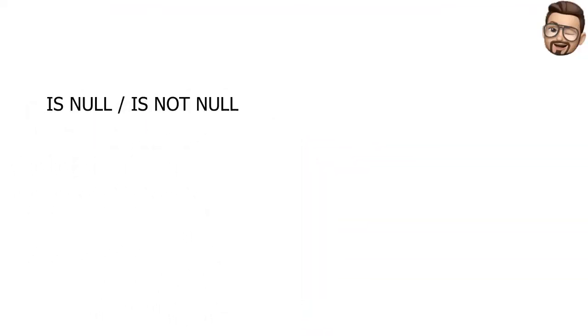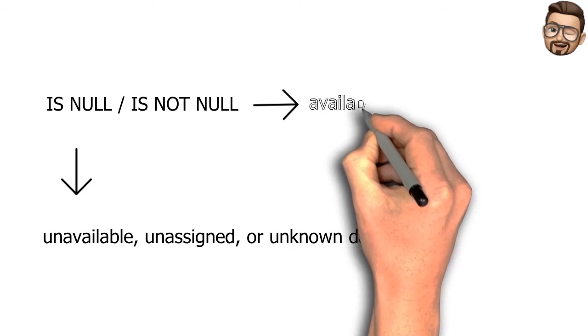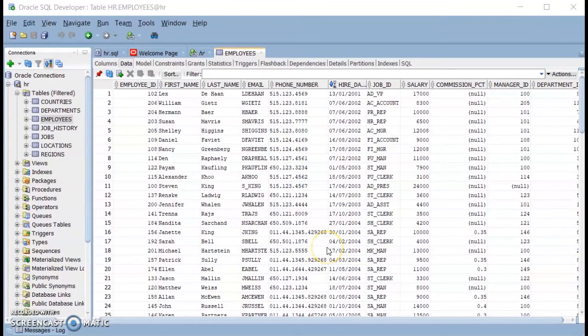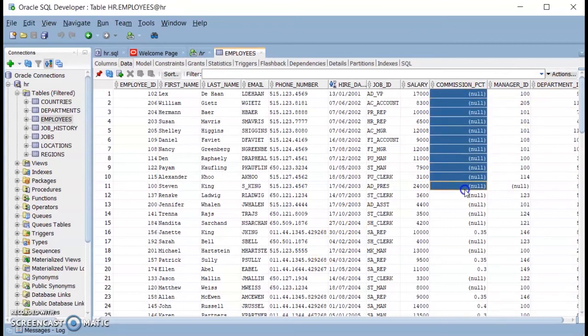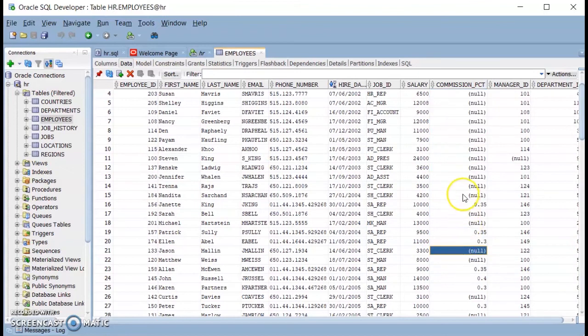If we want to search for null values in our database, we can use IS NULL. The IS NULL condition tests for unavailable, unassigned, or unknown data, while IS NOT NULL tests for data that is available in the database. Let's take a look at the example. In our employees table, we can see there are certain employees who have a commission and certain employees who didn't receive any commission.